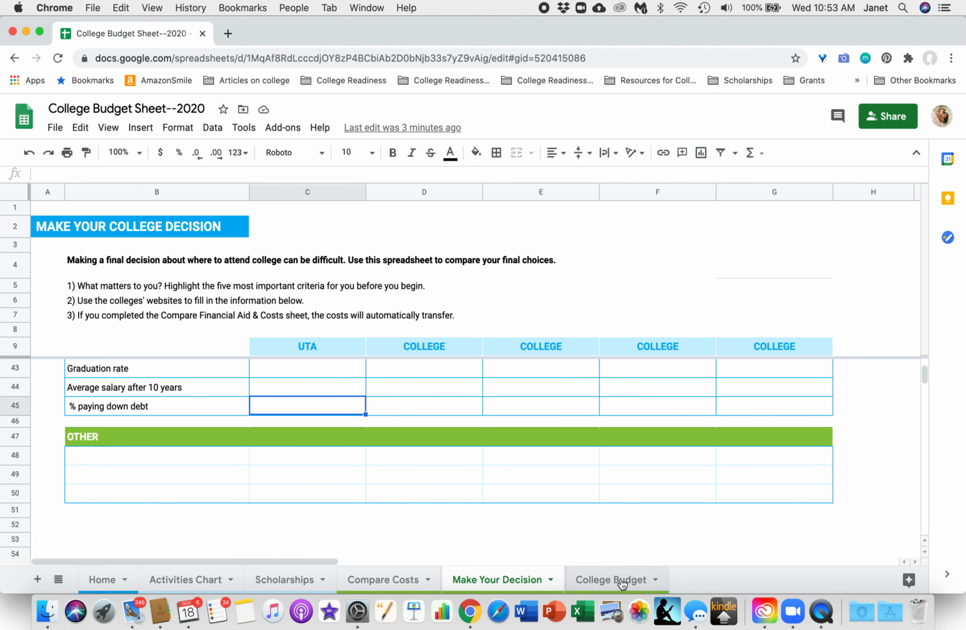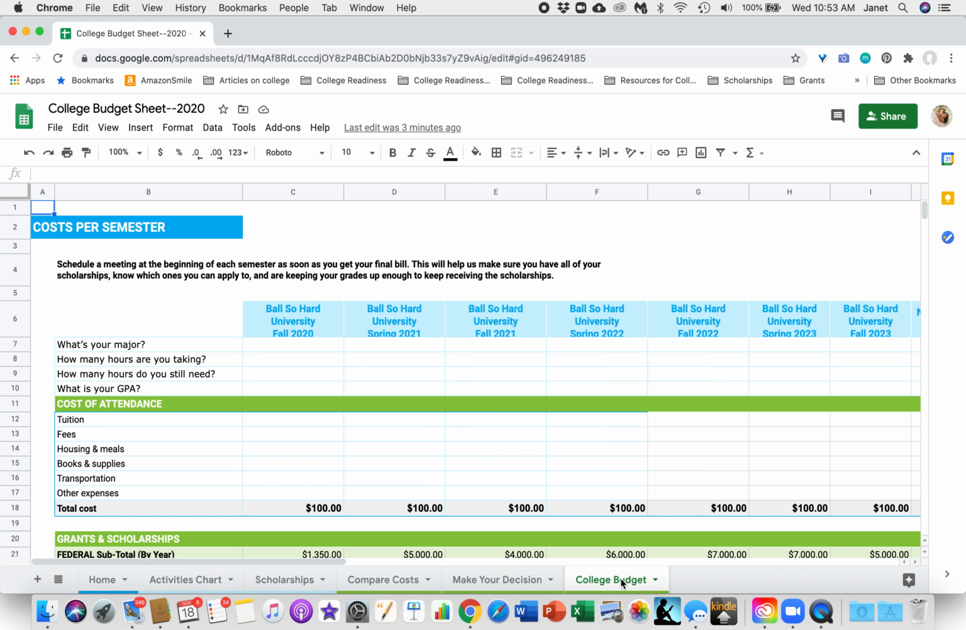And then finally, the most important part of this sheet, the one we're going to use the most, is once you get into college. Actually, all of the tabs are important, but since I usually work with you after you get into college, to make sure you stay in college and get what you need, this last sheet, the college budget tab, is important. So I like what Miss Stella has put up here: Ball So Hard University. This is us trying to make sure you get through.